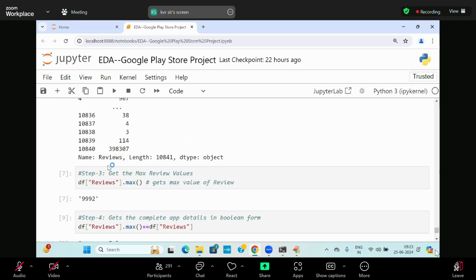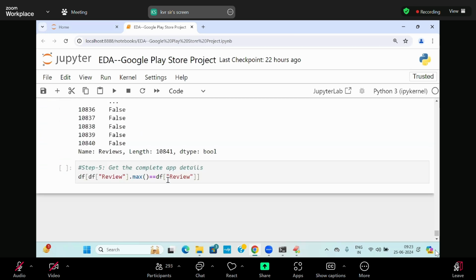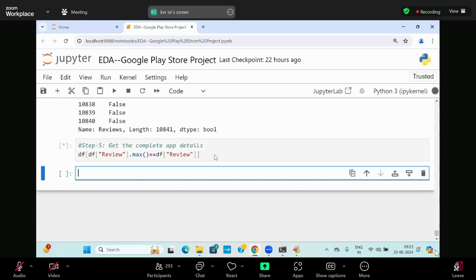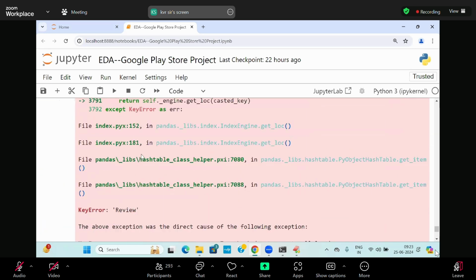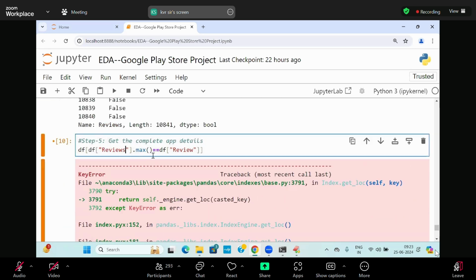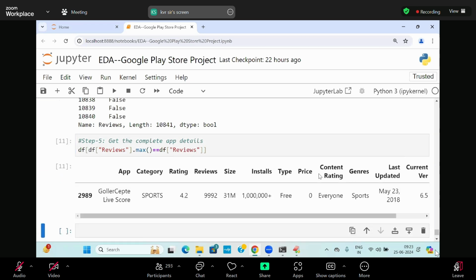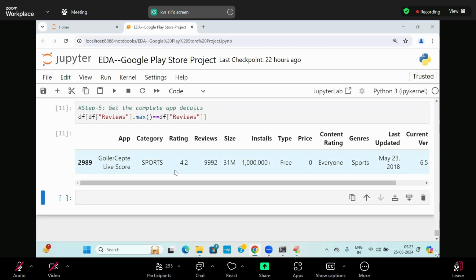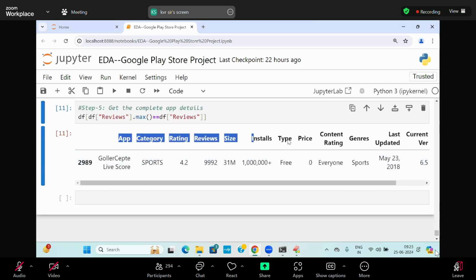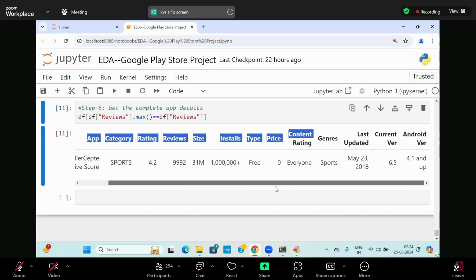Which app will be compulsory true? This value will be there, that you try to get. So yes, again, spelling mistakes. So here you try to write it, so you are going to get it. This is the data we have. So this is an app name we got, and get the complete app details. So we got like this.